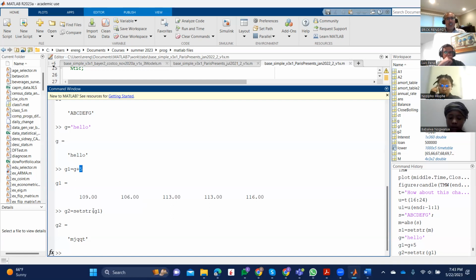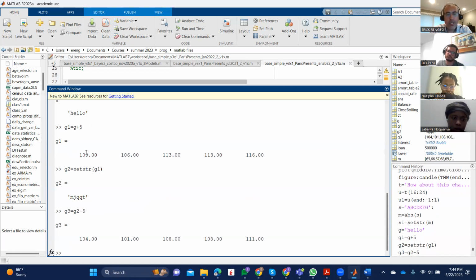Do you understand? So what you receive from me is this gibberish. But I'm telling you guys, you know what? It's simply G plus 5. So how do I recover my hello? You subtract 5 from the G2, and then you will set string the new G3. Do you agree? And then I do G4.